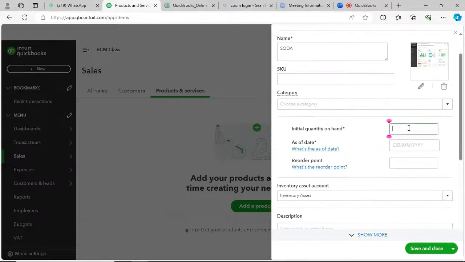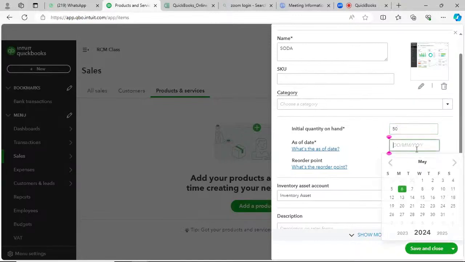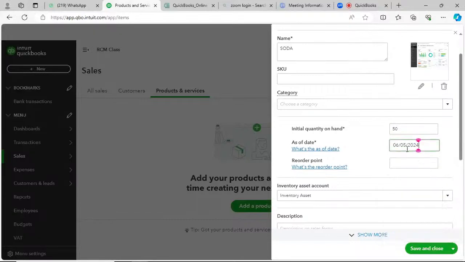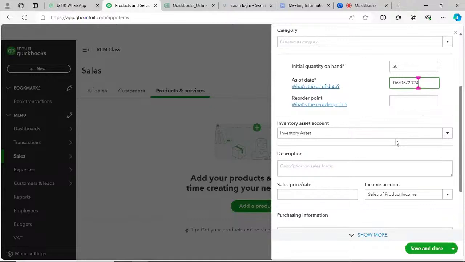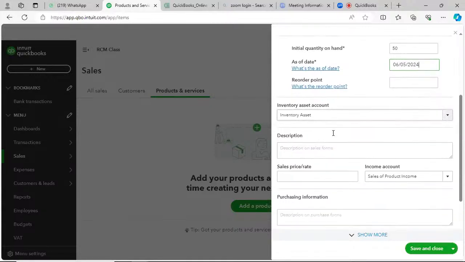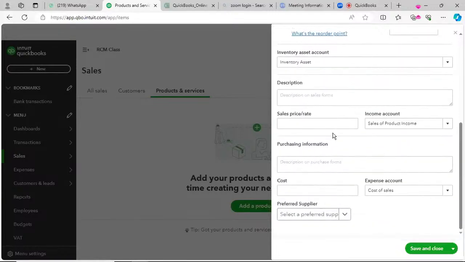And then initial quantity on hand. Maybe I have 50 of them. As of what date? As of today. Reorder point, if you have, you key in. I'm not going to explain that because you already covered that. What is the other important thing? The sales price.